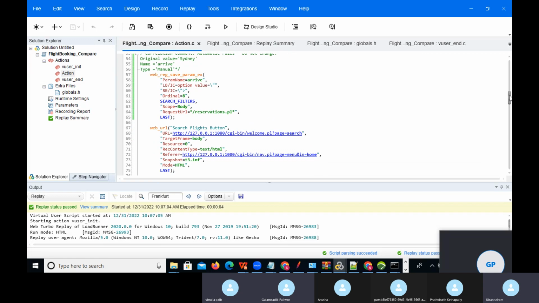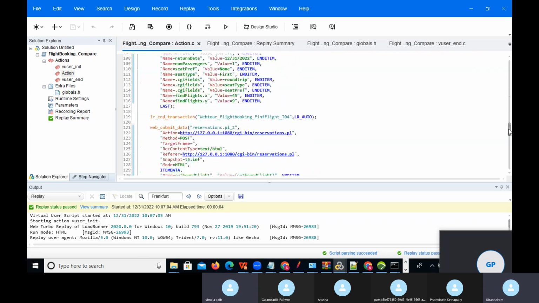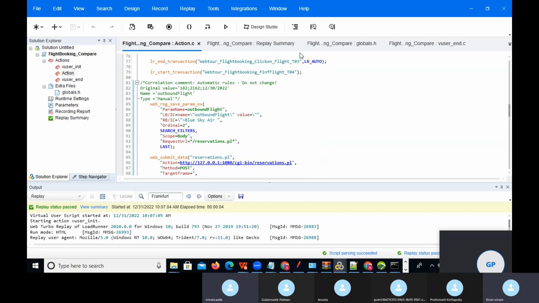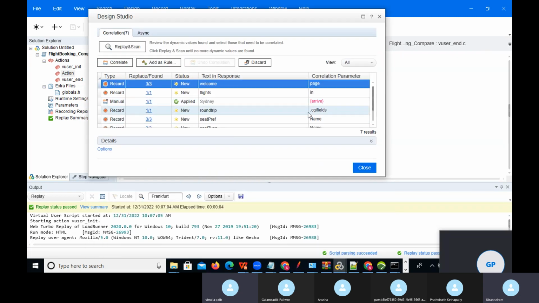Now we have one more function, we'll see that also. Do we have any other correlation values? I think we did all of them. If you go to the design studio, you can click on it directly. In the design studio, all dynamic values will be displayed here.